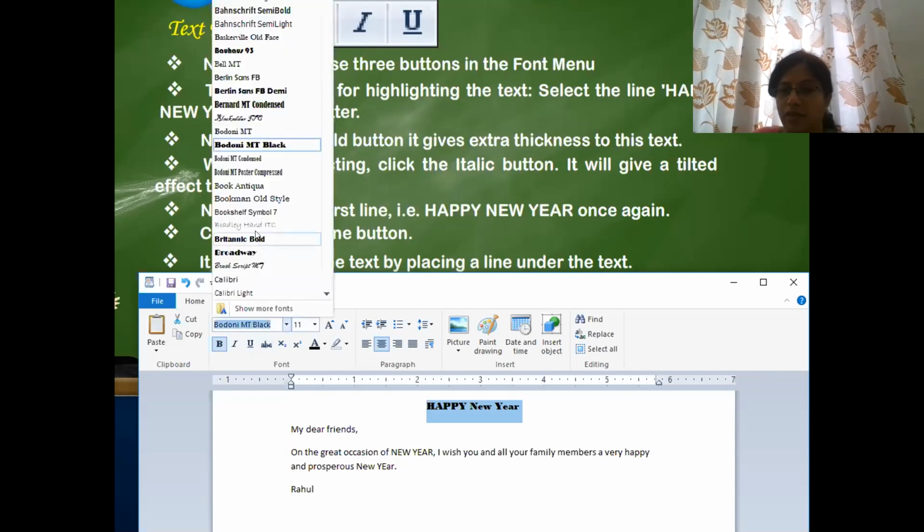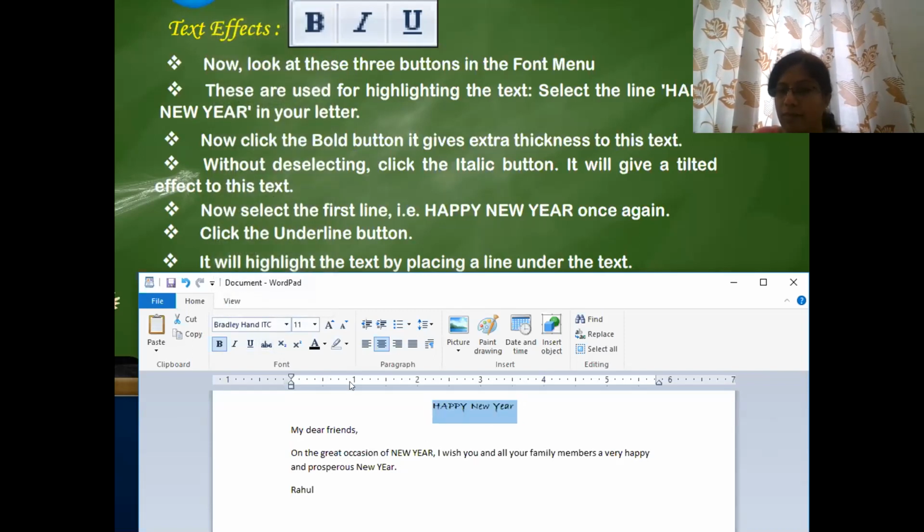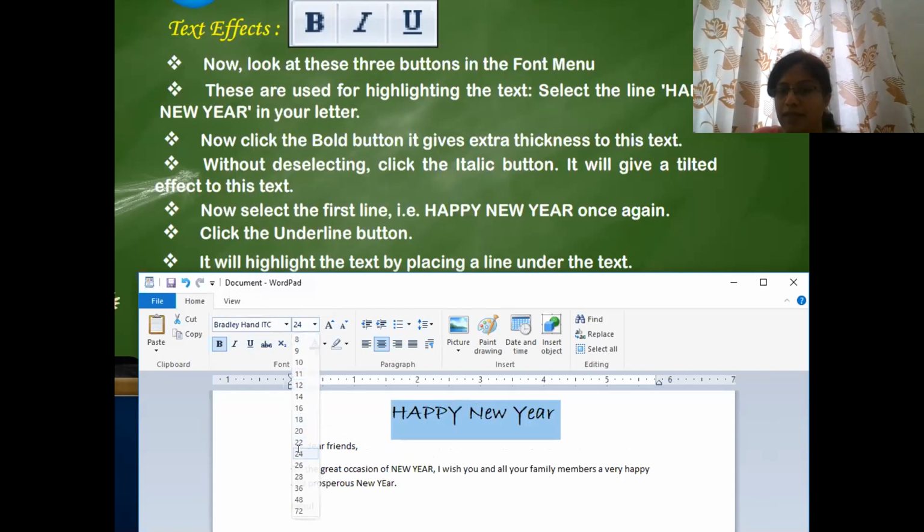I'll just use a normal one for you. This is normal Happy New Year. I'll just keep it at a bigger size. Can you see it is slimmer, right? I want to make it more thicker. I have to click on bold. See, it becomes thick, right?